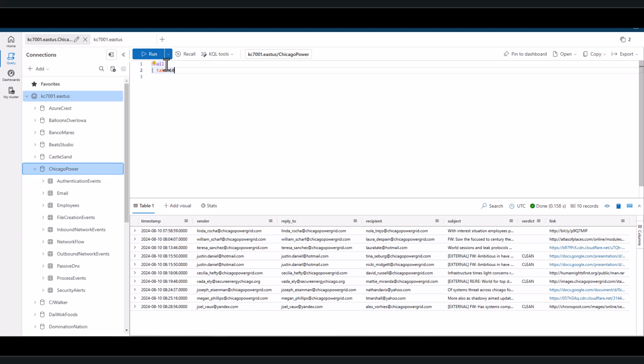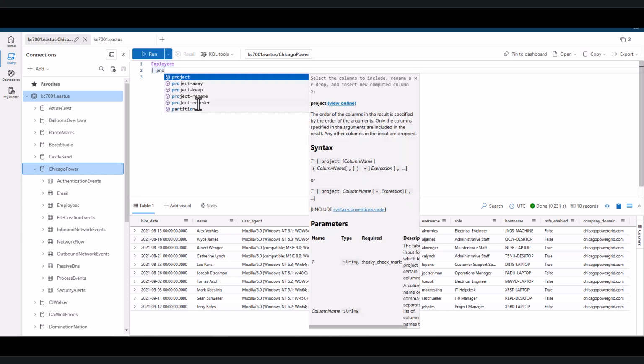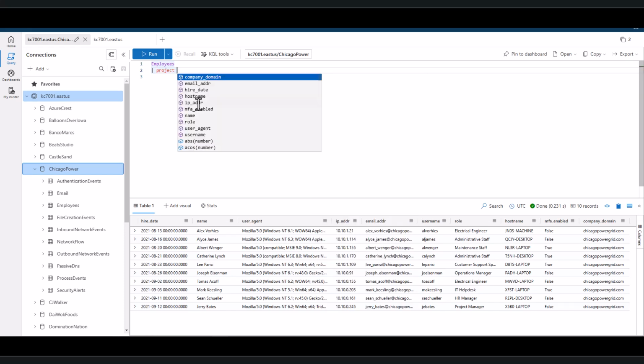The email table shows inbound and outbound emails. We know the employees table shows details of each employee, including their email address. What if we want to enrich the email table with additional information like the sender's device, IP, or role? In this case, the common field on both tables is the email address. Let's just focus first on the sender field of the email table.